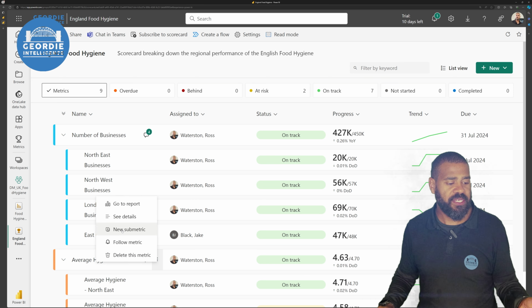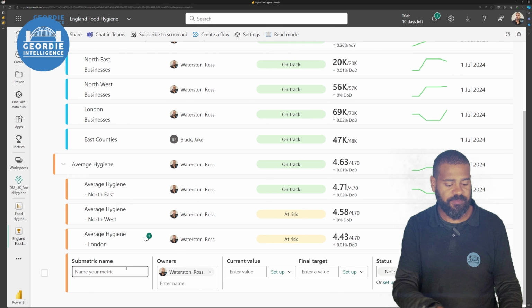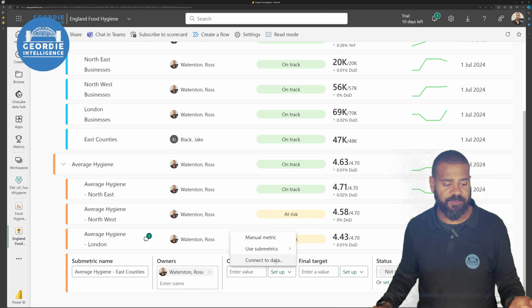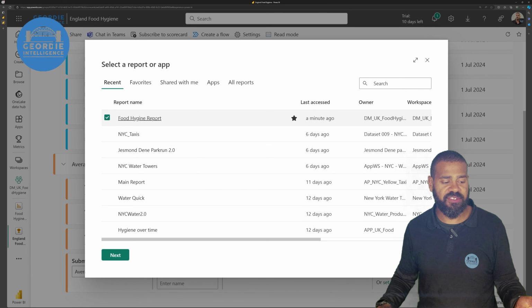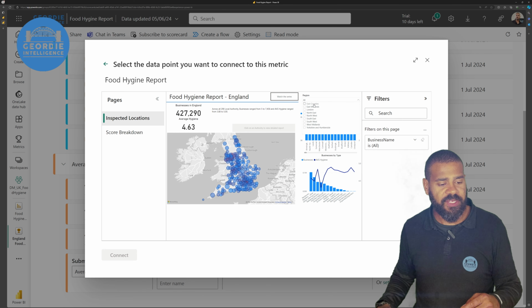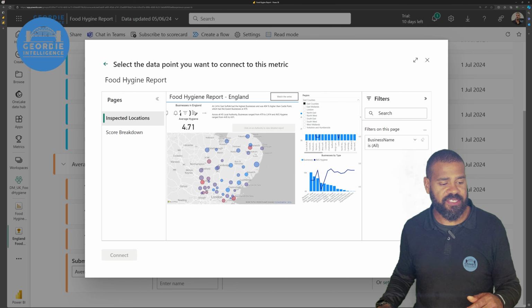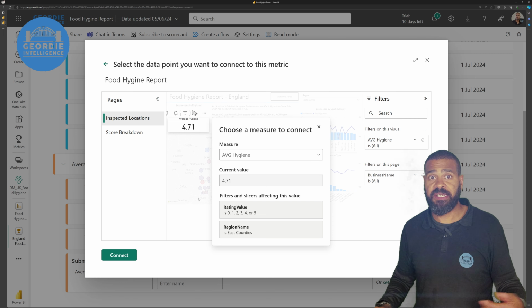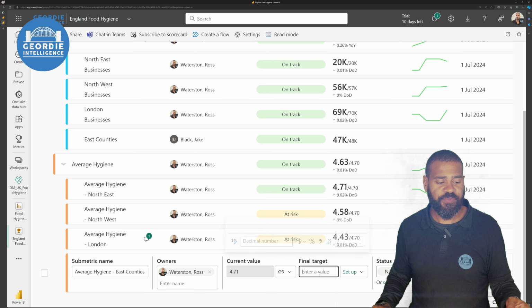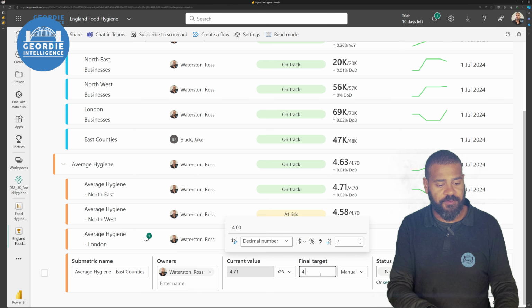Under the average hygiene, let's do the same. Let's create a new sub-metric under here. This is going to be average hygiene, East Counties. I'll leave it with me. Going to connect it to the data again, food hygiene. Next. Let's filter down to East Counties. We're going to pick average hygiene. We get the summary, all the filters that are applied to it. We can click continue. What we've done for all of these is set the target to be 4.7.